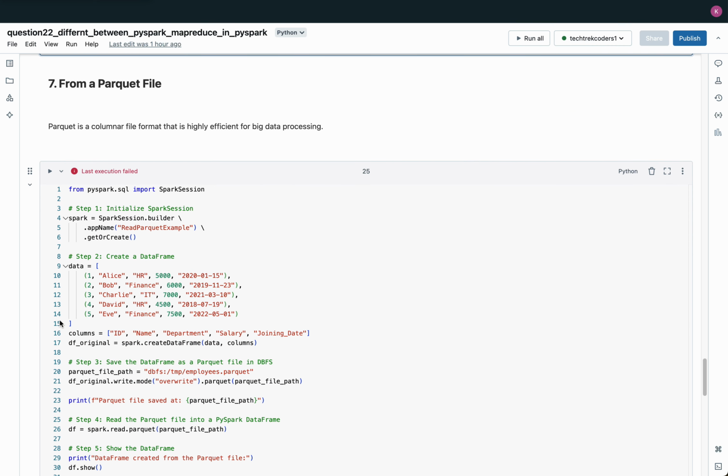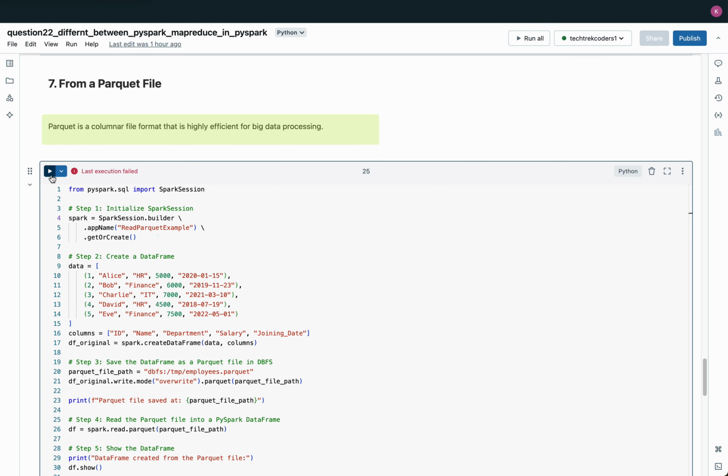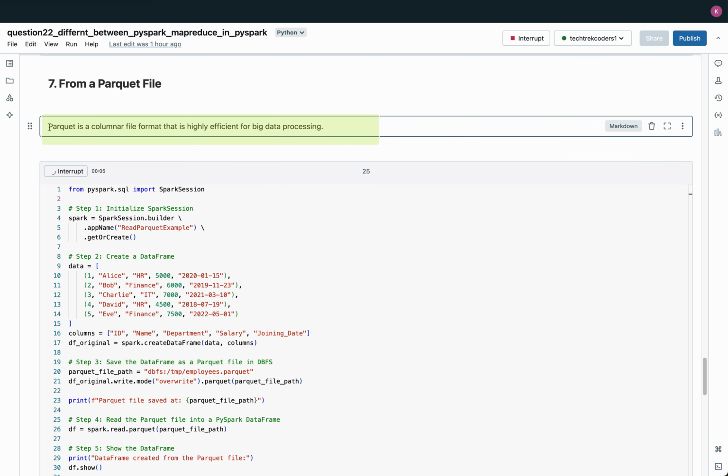7. From a Parquet file. Creating a data frame from a Parquet file is one of the most efficient ways to handle structured data in PySpark. Parquet is a columnar file format optimized for big data processing, offering high performance for both read and write operations. It supports efficient compression and encoding schemes, which reduces storage requirements and speeds up query execution.